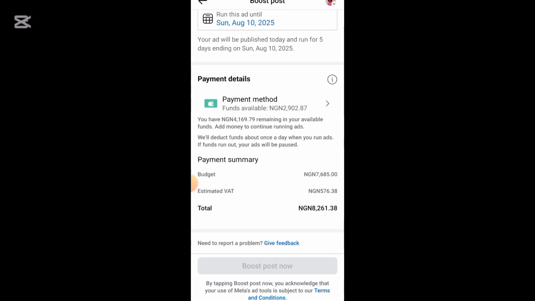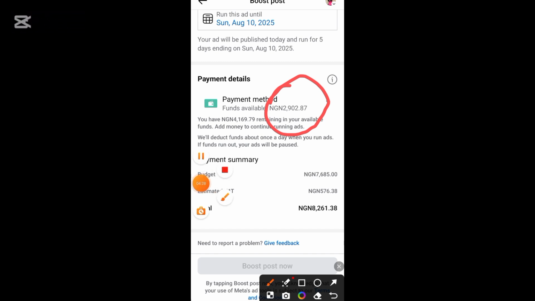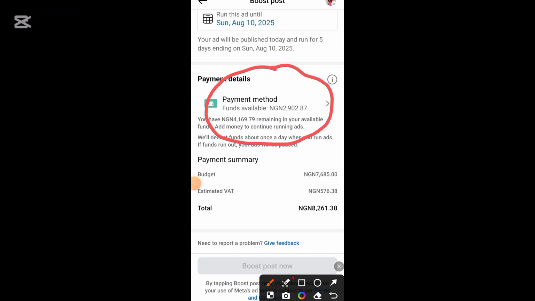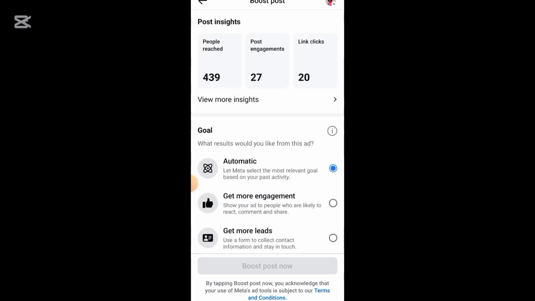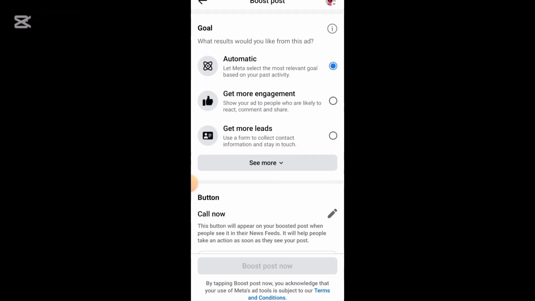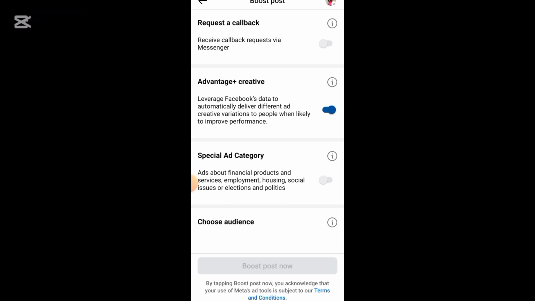Now if you check, you'll see that my money has increased. It has increased from 900 naira to 2,900 naira. So guys, this is the right way and the easiest way for you to credit your ads account. So stop paying people to run ads for you. Come, let me teach you. Watch my videos and you will definitely learn.